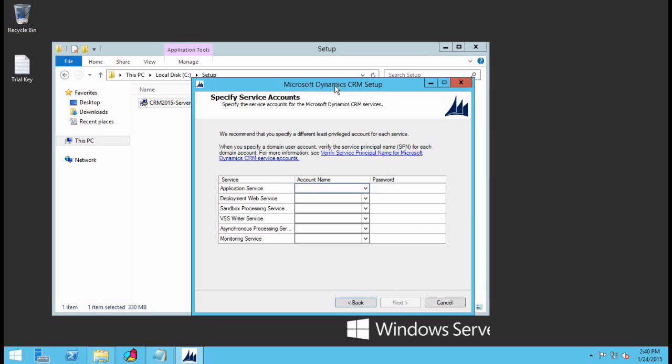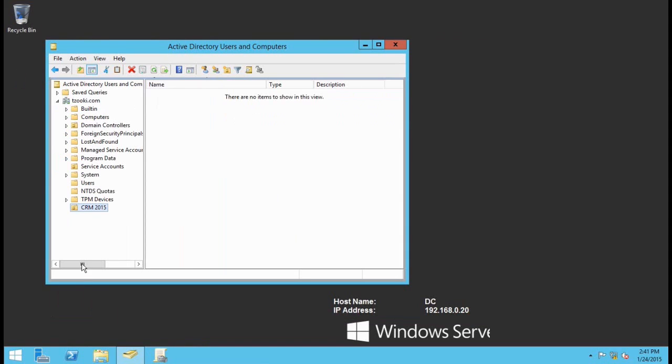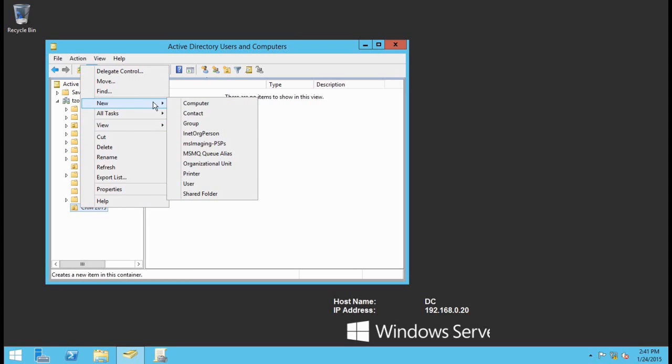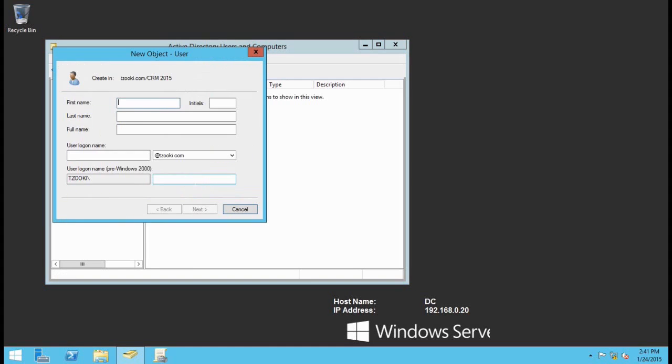Okay, so here we are asked for the service accounts for the installation. In a production environment, I would advise you to use a different service account for each service. It's kind of annoying because there are a lot of them here, but this is the best practice for the installation. In our case, because it's a test environment and because I'm lazy, we're just going to use one service account, which I will now create. So we're going to call it CRM SBC.